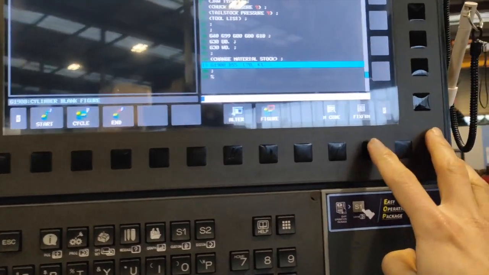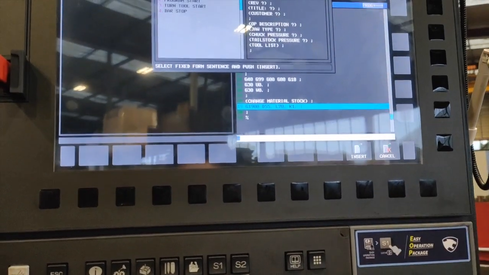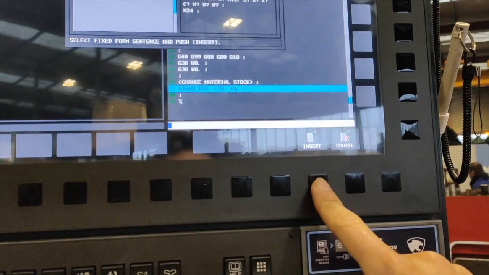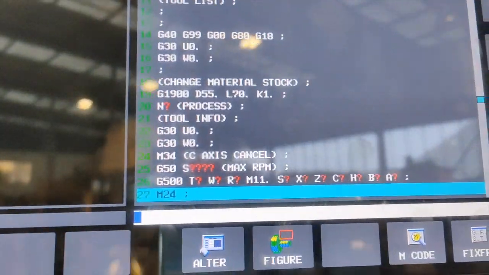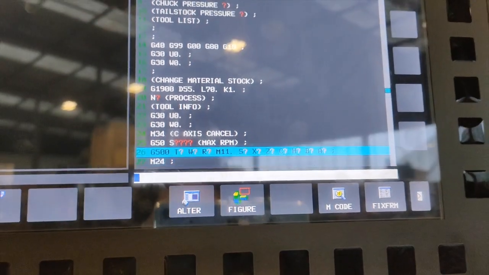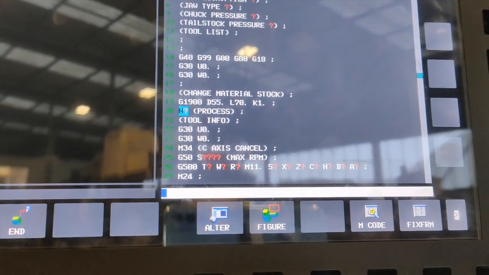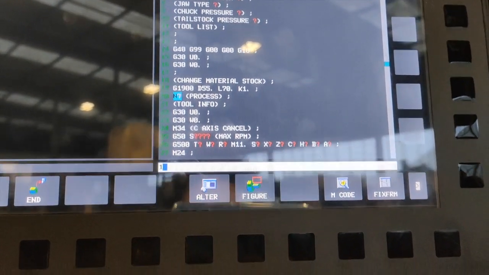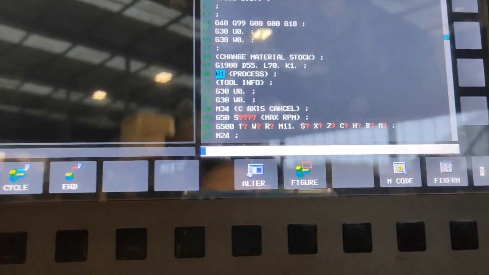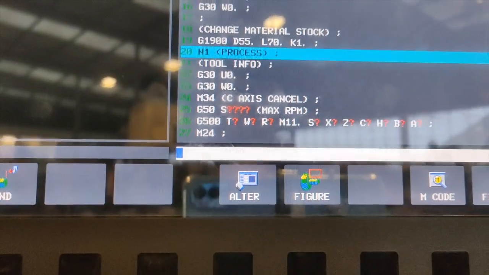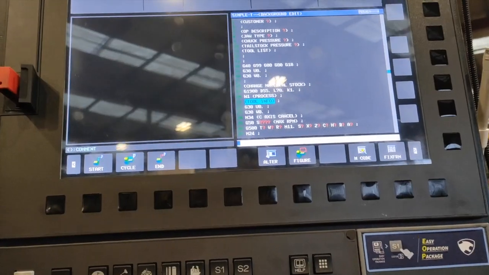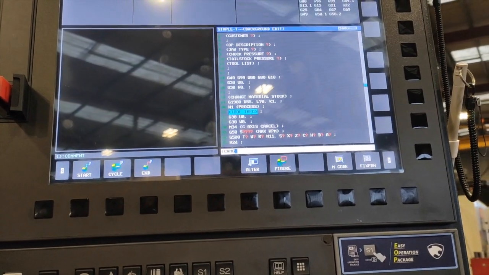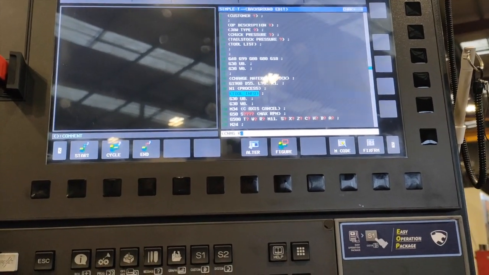And then guys we are going to fix form again. Then we will go to turn tool start, insert. Then now we have this tool start. So we are going to use tool number 1 for our roughing, N1 for our sequence. And then guys, you have the process tool info. We are going to change the name, CNMG R.8.